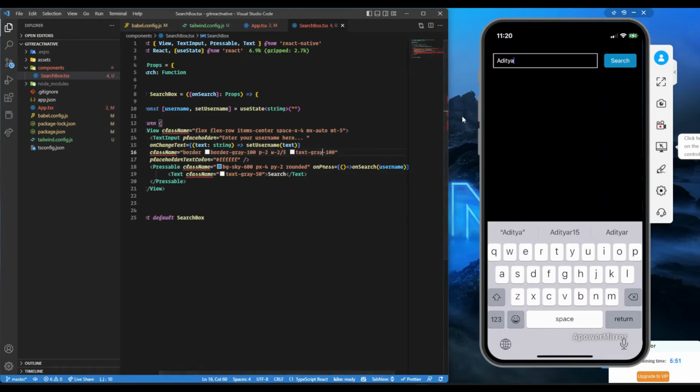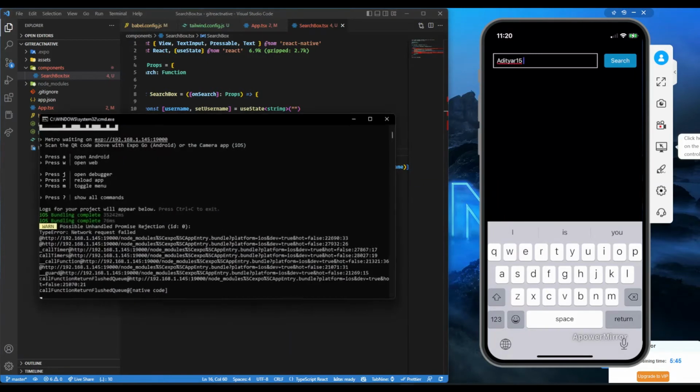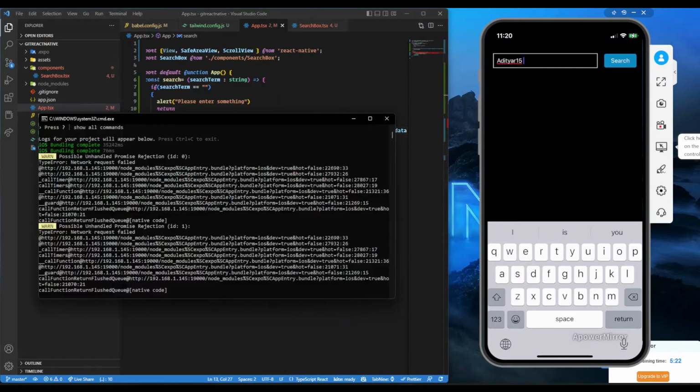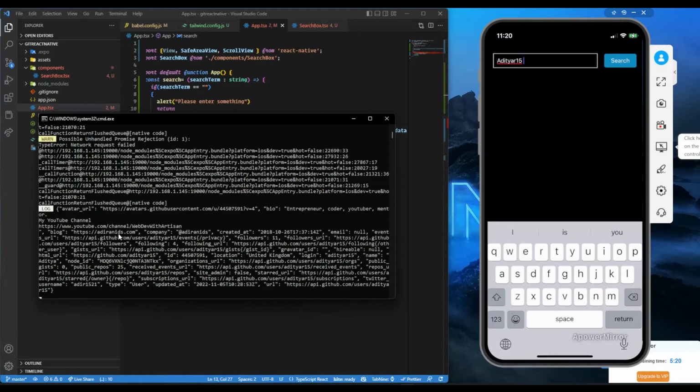And there we go, we have the text being typed. So R15, and if I search for that in the console, I should see the details. Here it's, oh sorry, this should be 1H. Now if we try again, there we go, we have the data.